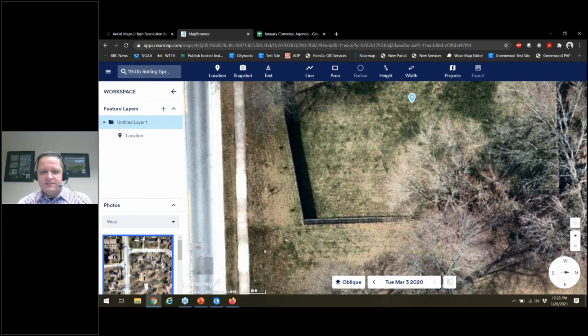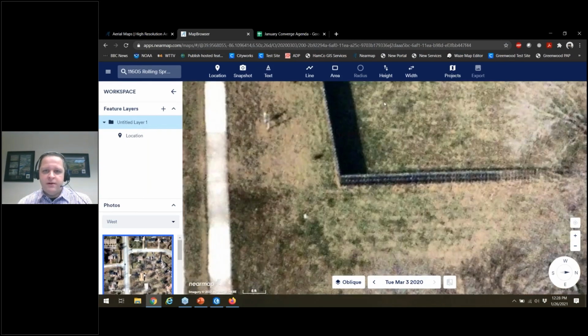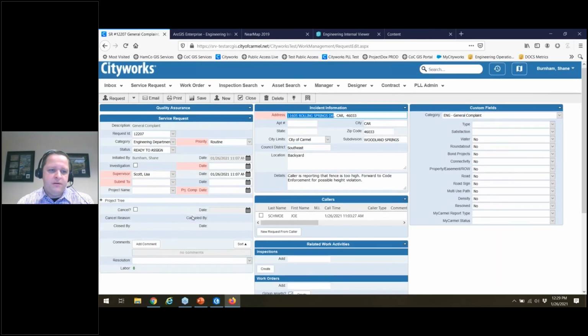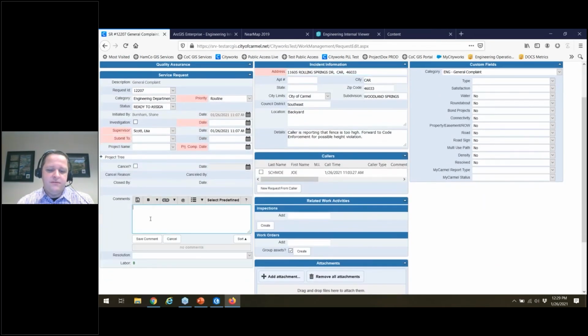So Joe Schmo is concerned about this fence height. Well, I'm going to measure it without having to go out there. So I'm going to go up here to height. I'll start in this corner, and I'm going to go up. 4.67 feet. They're in code. We're fine. So I'll go back in here. I'll put my comment: Fence height is 4.67 feet, is within city code regulation.